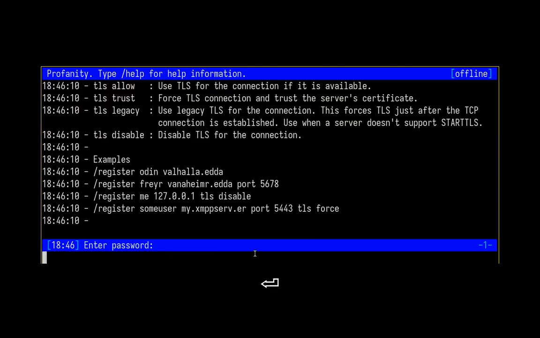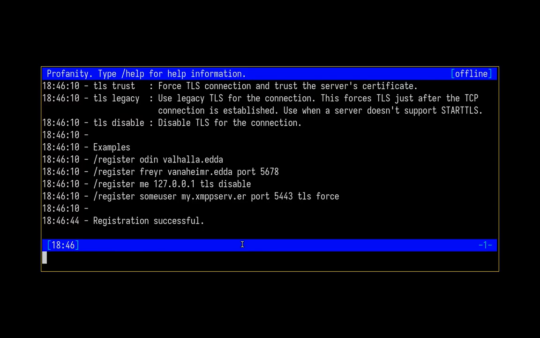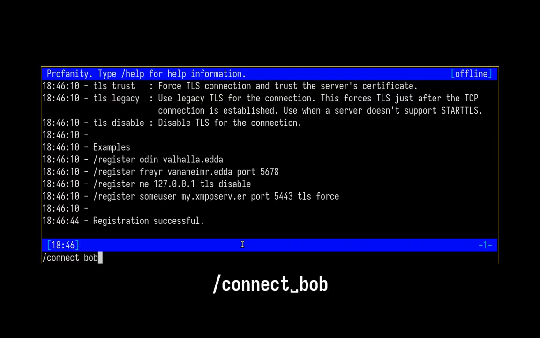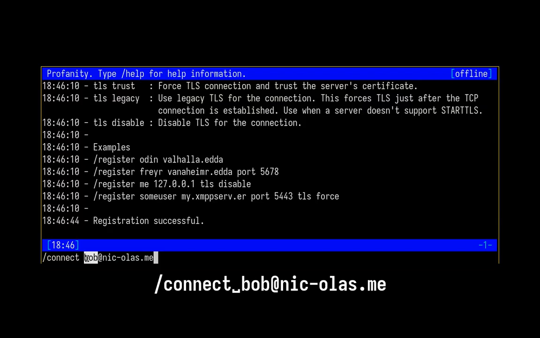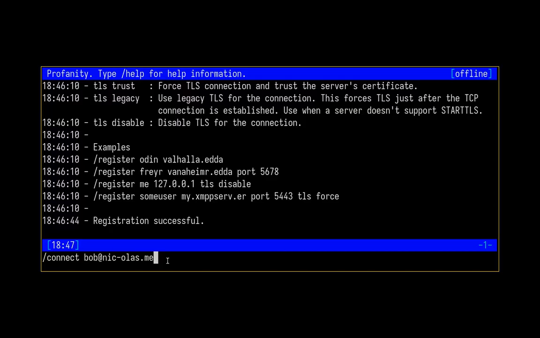So if I do this, I'm prompted for a password. Let's just put in a very secure password. Alright, registration successful. Now we can connect to this account, because by default it doesn't connect us after registration. So we can type connect, and then the username, the name of our user we just specified, then an @ and then the server. This is just normal stuff, exactly the same as with email. It also works with XMPP like that.